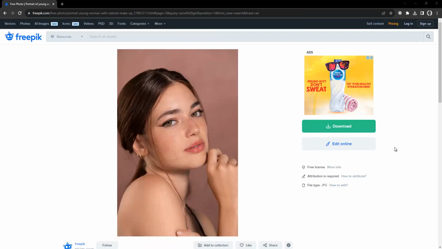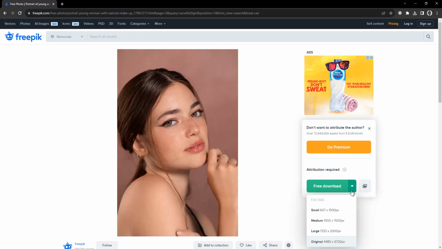So this is the image that I'm gonna use. I'm picking this up from Freepik, and you can click on download and start using that, whenever you download the high resolution image.